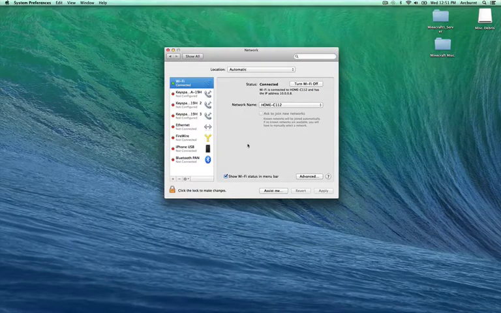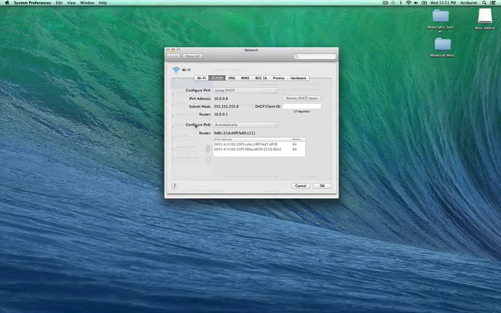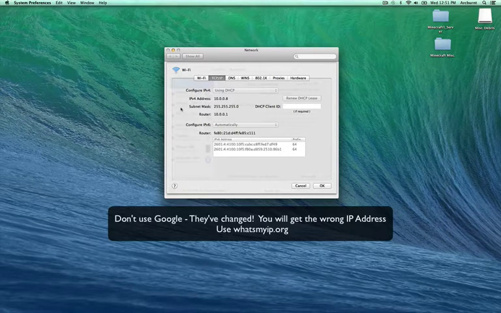Now, everybody's computer is set up a little bit differently. This is the way that mine is. Normally, it's going to give you all of the information that you need right here. But on my particular computer, I have to hit Advanced, go to TCP/IP. Now, this is giving me my computer's IP address.